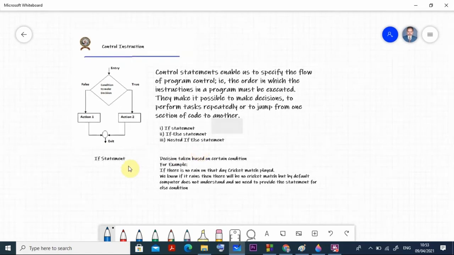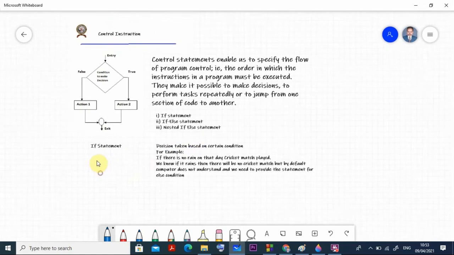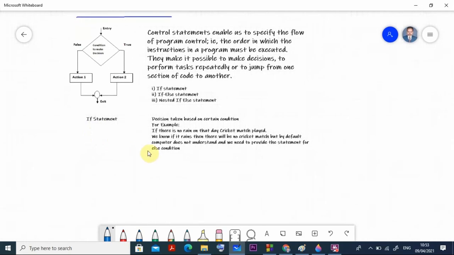I can say it like this: a decision is taken based on a certain condition. For example, say we say that if there is no rain on that day, the cricket match will be played. Okay, if there is no rain, the cricket match is on. Today is a sunny day, there is no rain, so cricket will be played. Suppose around 10:45 or 10:53, at 11 o'clock it starts raining, and the match is about to start by 11 o'clock. With rain, can you play? You cannot play, because this is a cricket match, you cannot play cricket in rain. So in this case, what do you have to do?